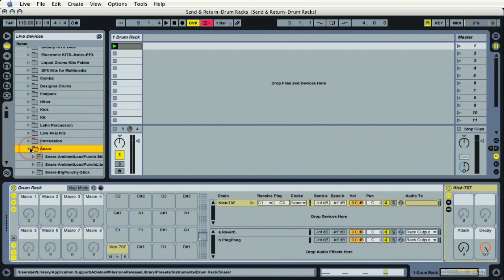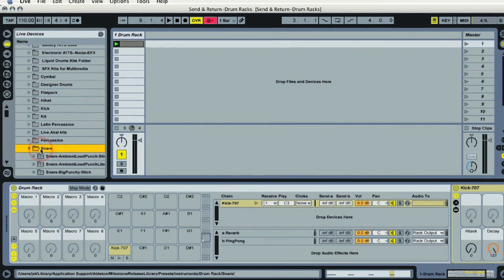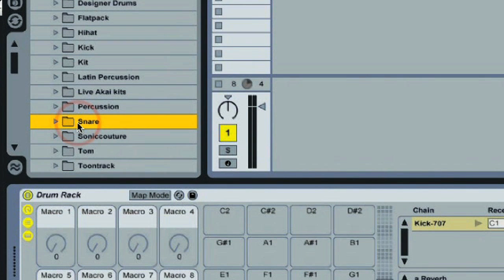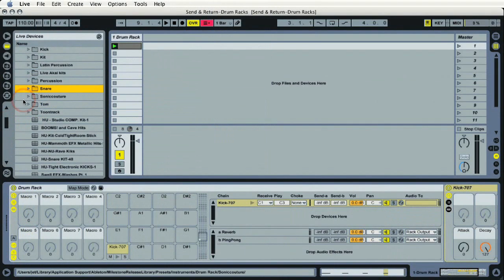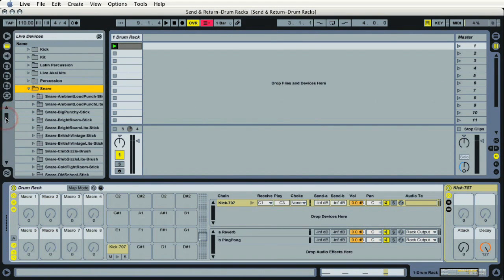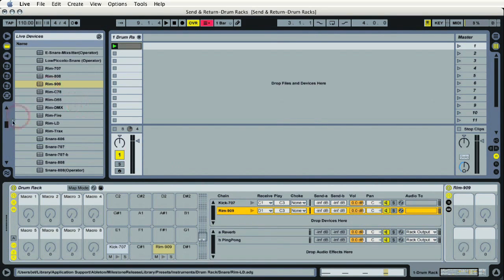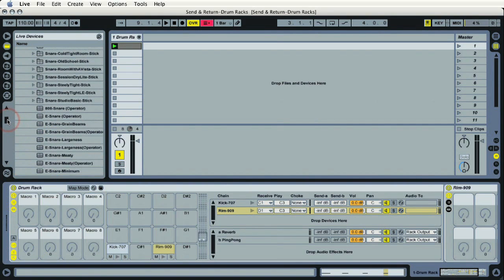You can also activate these folders by using your arrow left, right to open and close and to move up and down within your browser. So I'll open that back up. Go down and we'll find a similar electronic type of snare. Let's take this RIM 909. I'm going to put that on D1. See, the second chain comes in for that pad.